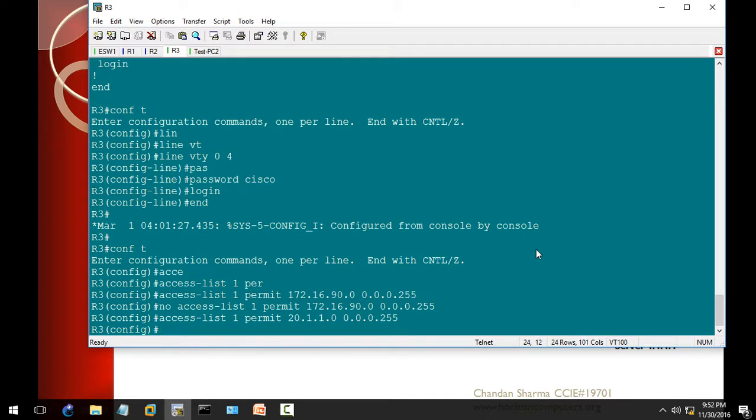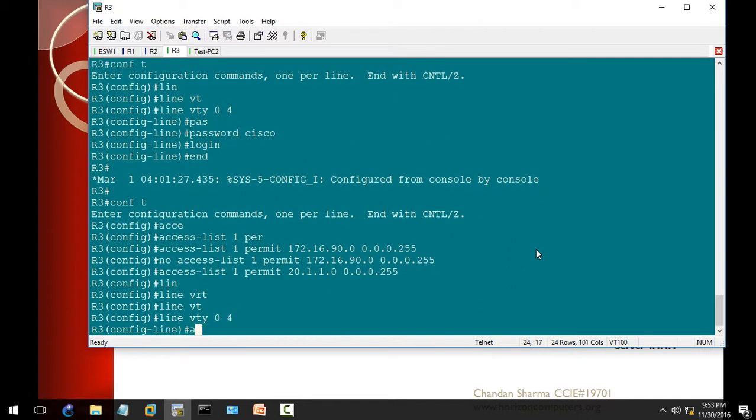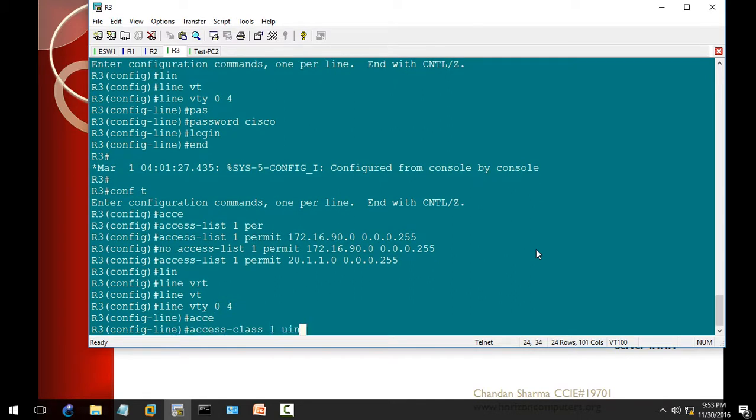Now you will ask, okay, so how can I use it for security? I mean, 20 can access what? Well, 20 can access anything going by the access control list. In standard access control list, we cannot mention destinations, protocols, nothing. But when you're using it for management ACL, you don't require it. How? I go to line VTY 0 4 and I say access-class 1 in.